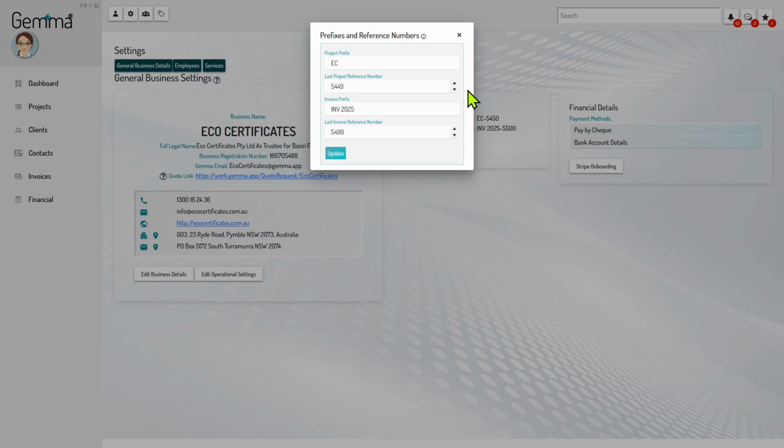This allows you to continue your existing registry or create a milestone when you move your business operations to Gemma. The prefixes you define are also useful for identification, creating milestones, or compartmentalization.